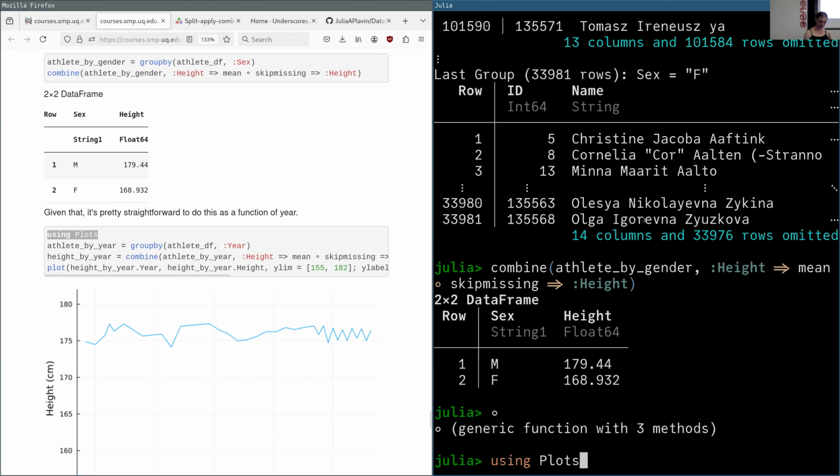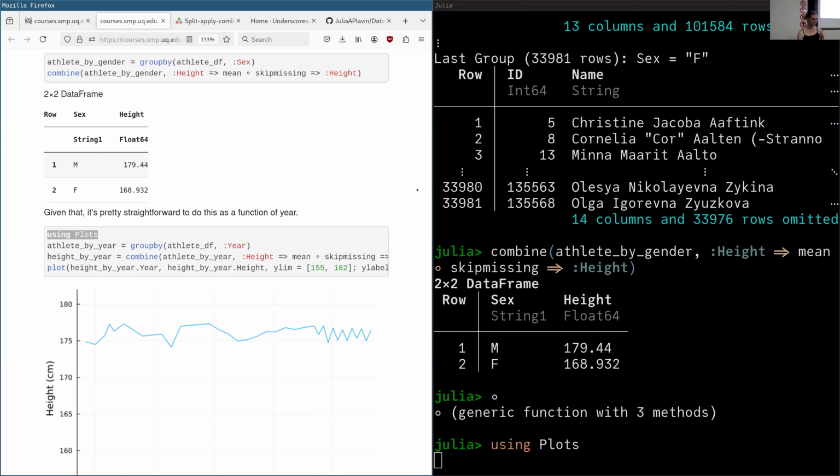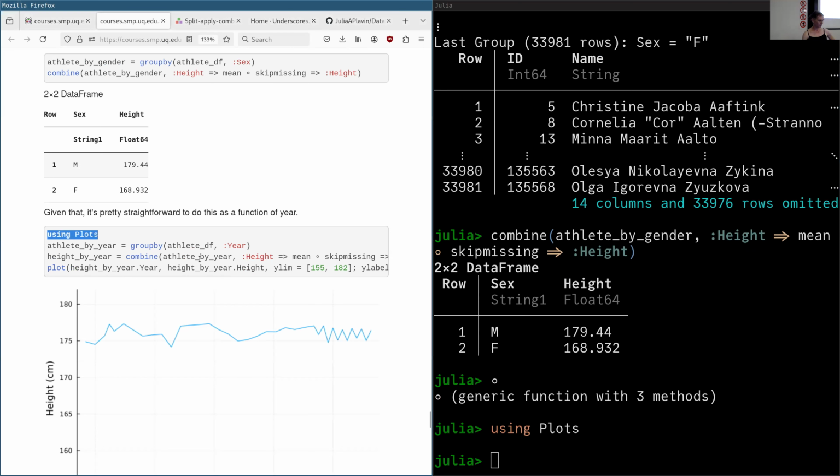So let's use the Plots package to show what that looks like.